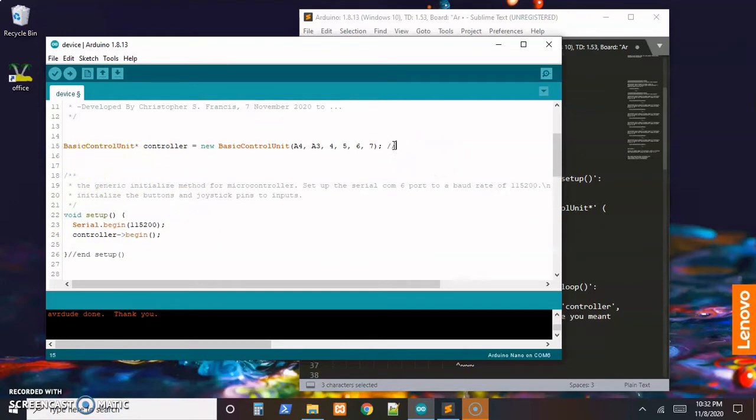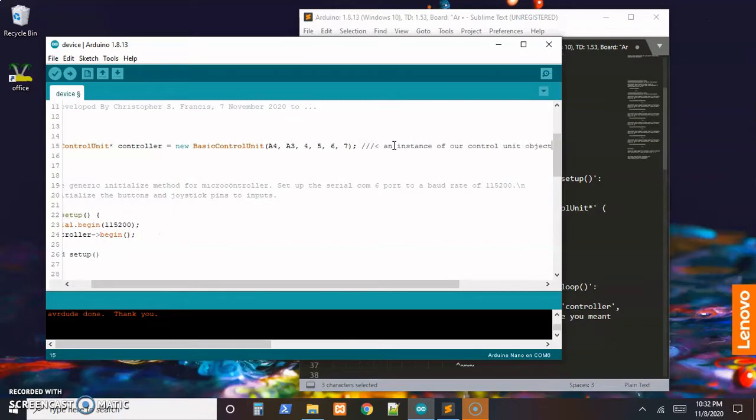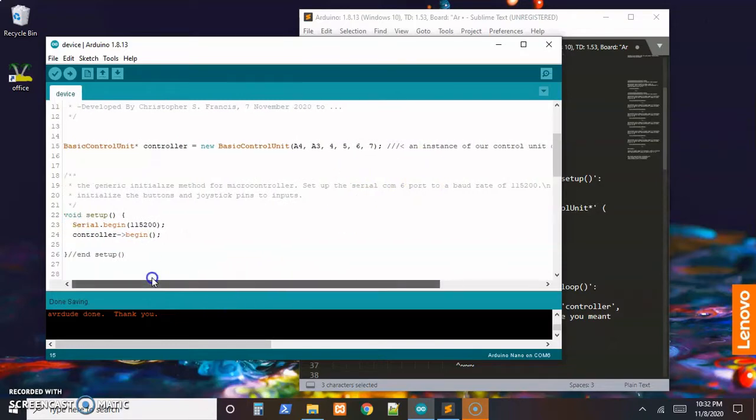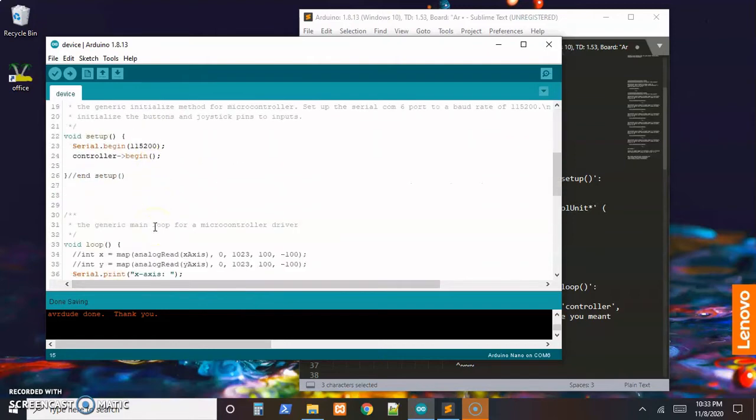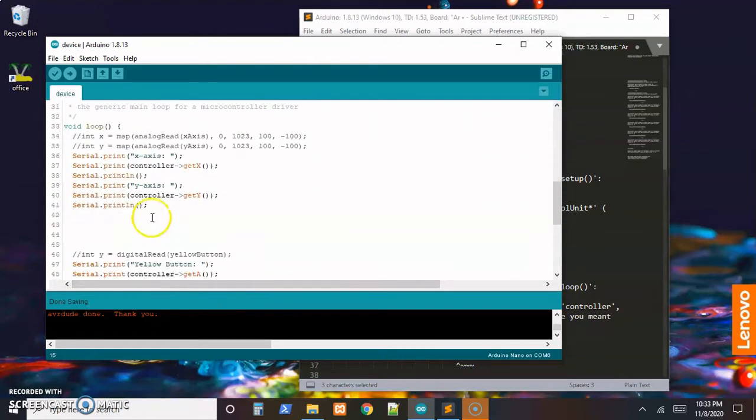We'll probably put a comment here to say what that is. An instance of our control unit object. Something like that. Just some sort of reference to it. Let's say that'll be good. I've got an extra code out of that.